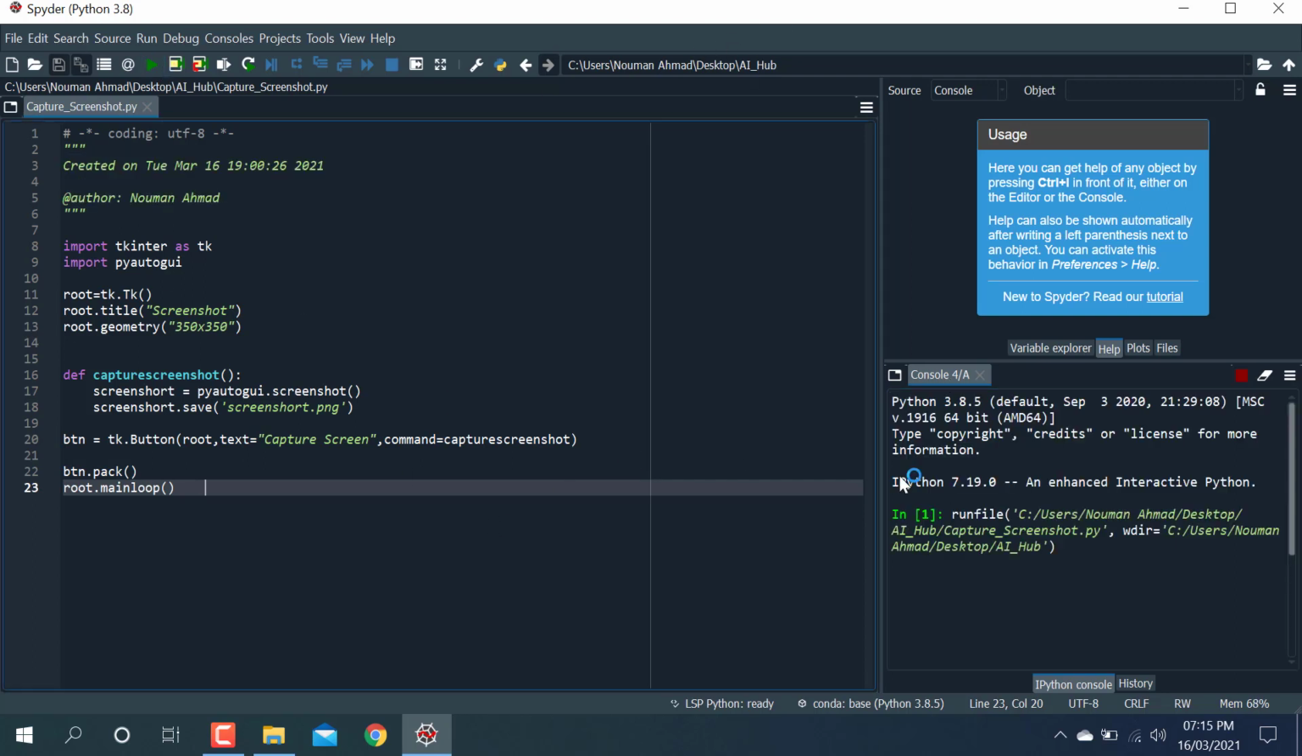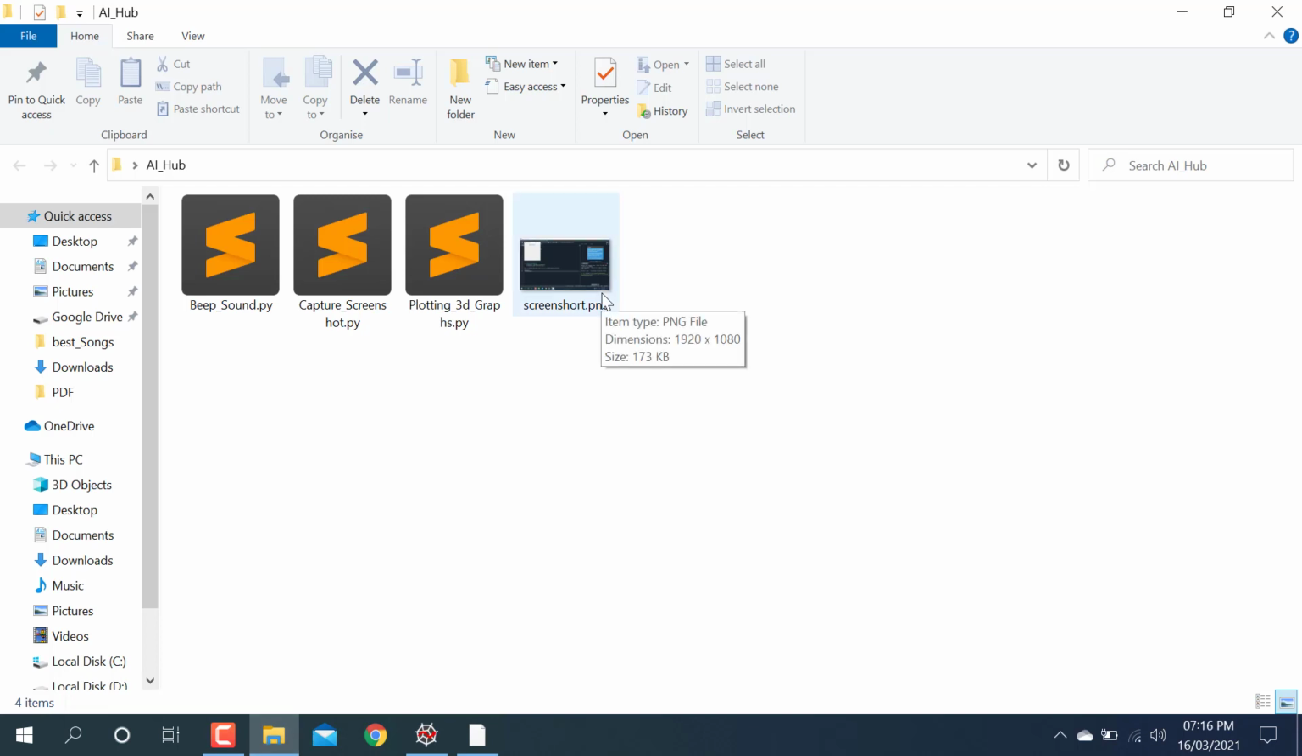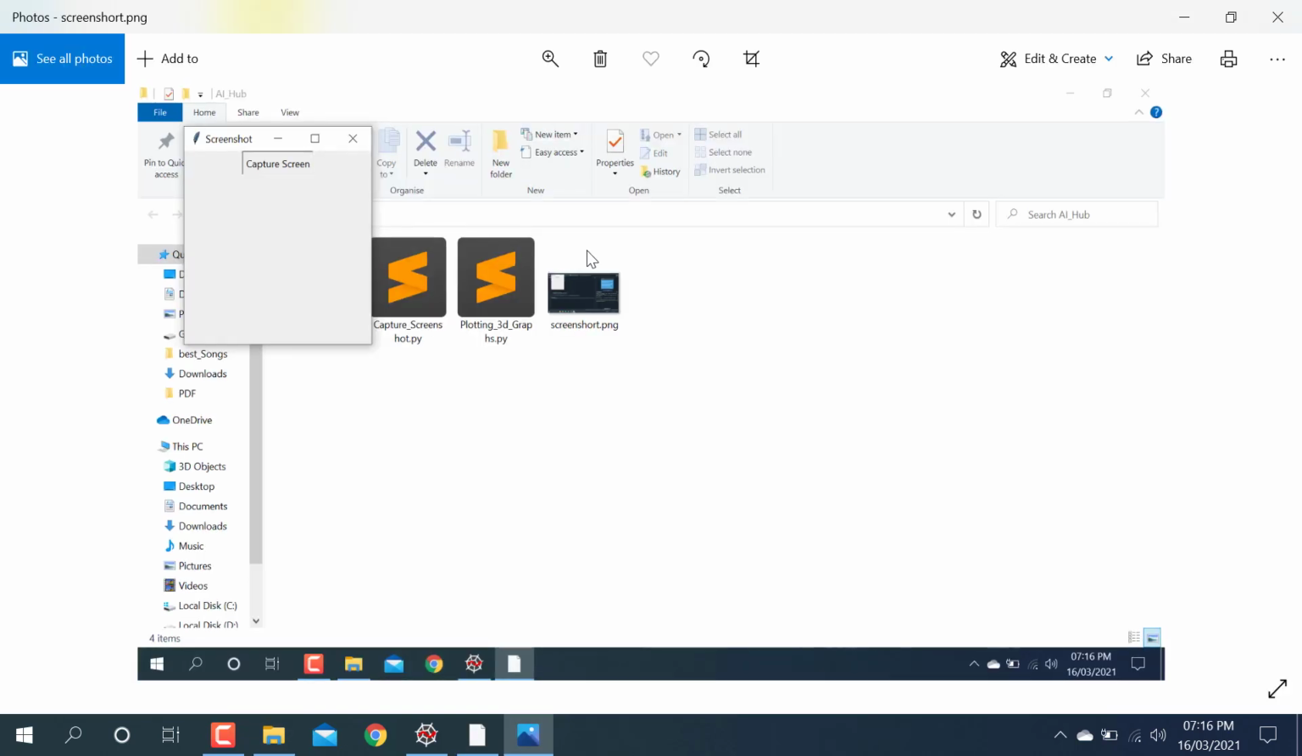So when I press, you can see this is my screen here. Here is the GUI window using tk, and when I click here, it will generate the screenshot of this one. You can see here is a screenshot. I'm gonna press this one again, and you can see it's replacing it and shows me a new screenshot here.